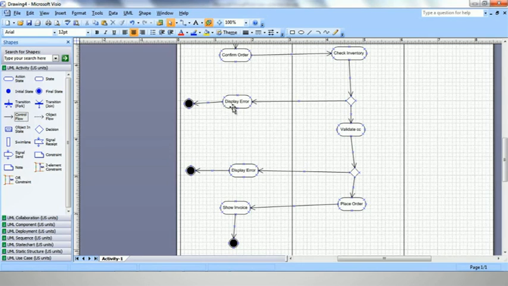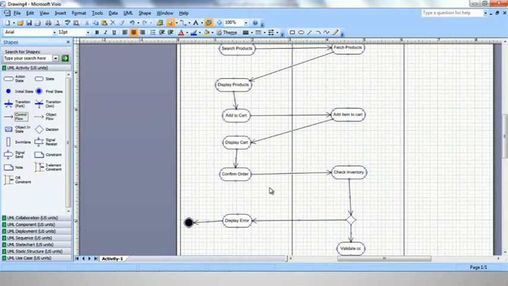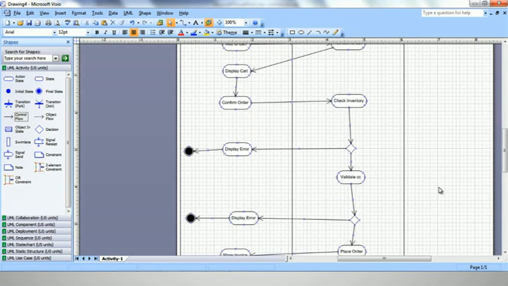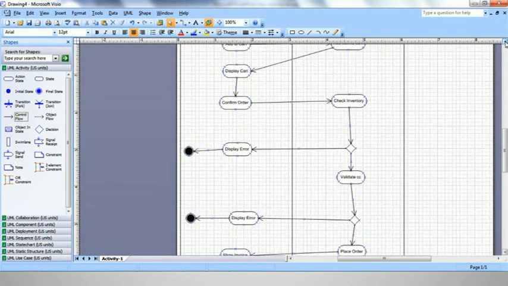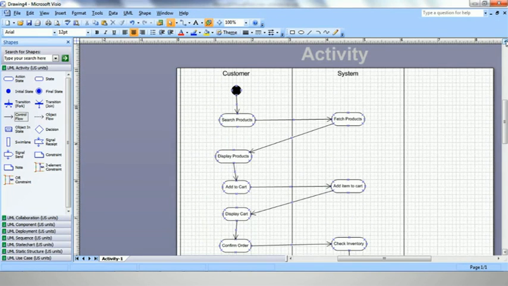So you would actually redirect from here, from display error, and bring it back to search, and the whole cycle continues again. You could do that, but that will take too much time, but you get the idea how everything works. So this is how you can create activity diagrams and explain how different components or actors or systems, even two different systems can interact with each other, and you can show that using an activity diagram, and this is how it is done.